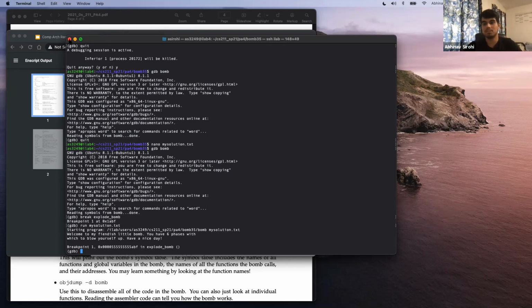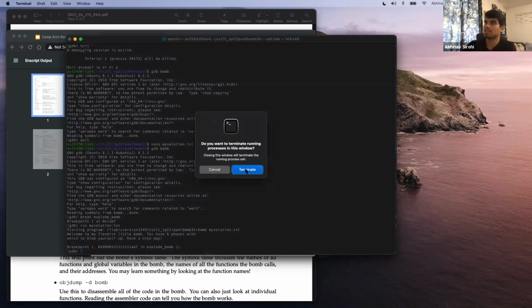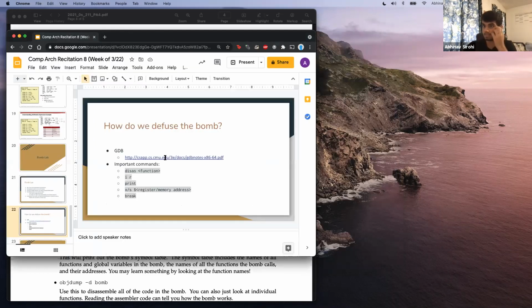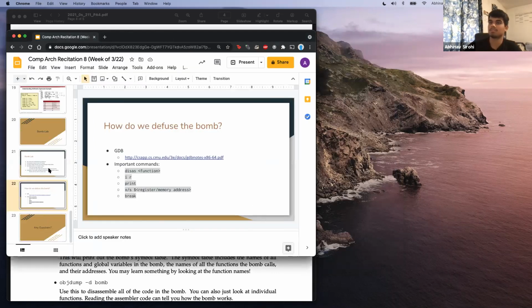Every time you solve a phase, it'll automatically be uploaded to the server that you did it, and your point value will update. And that's all I had for today. That's just my explanation of the Bomb Lab and everything else.